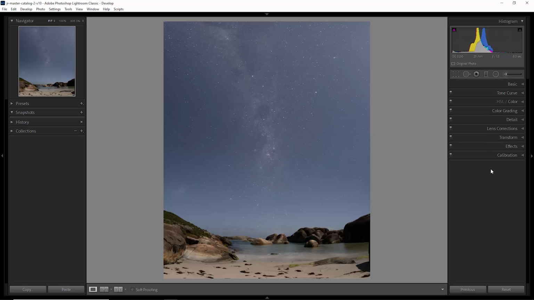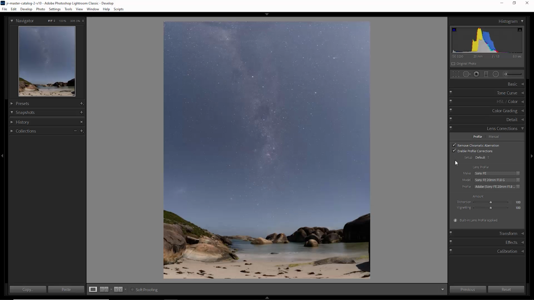Let's go. Here we are in Lightroom with the raw image open, and if you want to, you can do some cropping first. I'm not going to do that in this image. The first thing we're going to do is come down to the lens correction section here. We're going to turn on chromatic aberrations and also enable profile corrections. This is going to use a lens profile to help fix any distortion in the image.